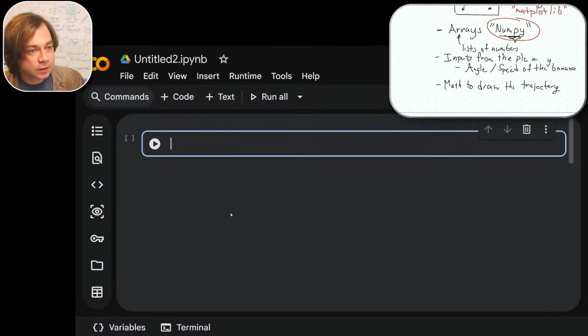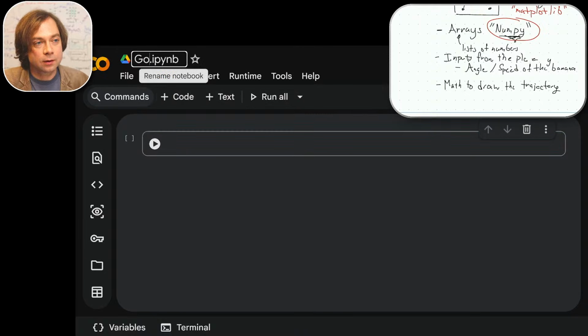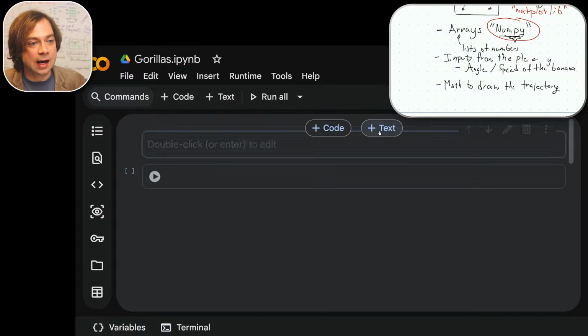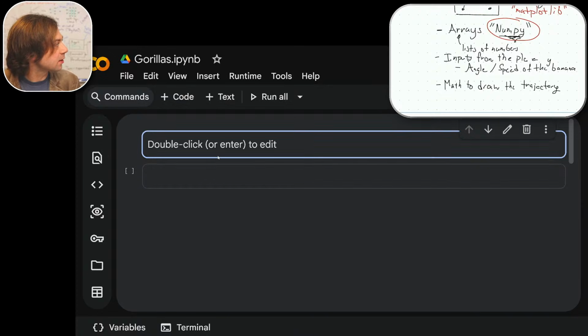I created a new Python notebook. I'm going to call it gorillas.python notebook. I'm going to create some text at the top. This is good practice to tell your audience or whoever's reading this what this is about, or even yourself, in case you come back to this notebook years from now.